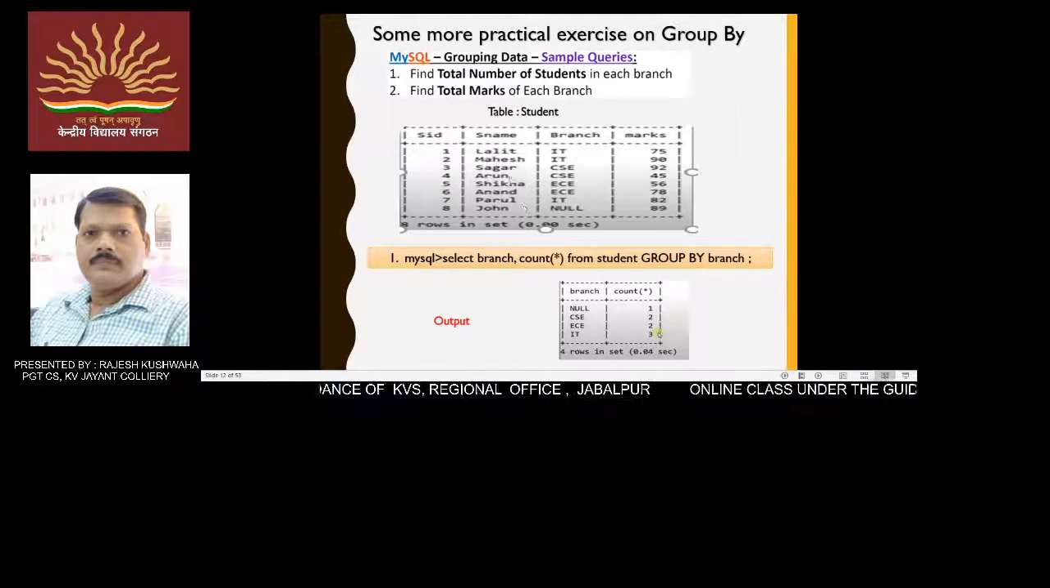So the question is saying, we have to display the total number of students in each branch. So how many branches are there? Each branch means the grouping will be done on this branch column. All the identical values will be used for forming a particular group.